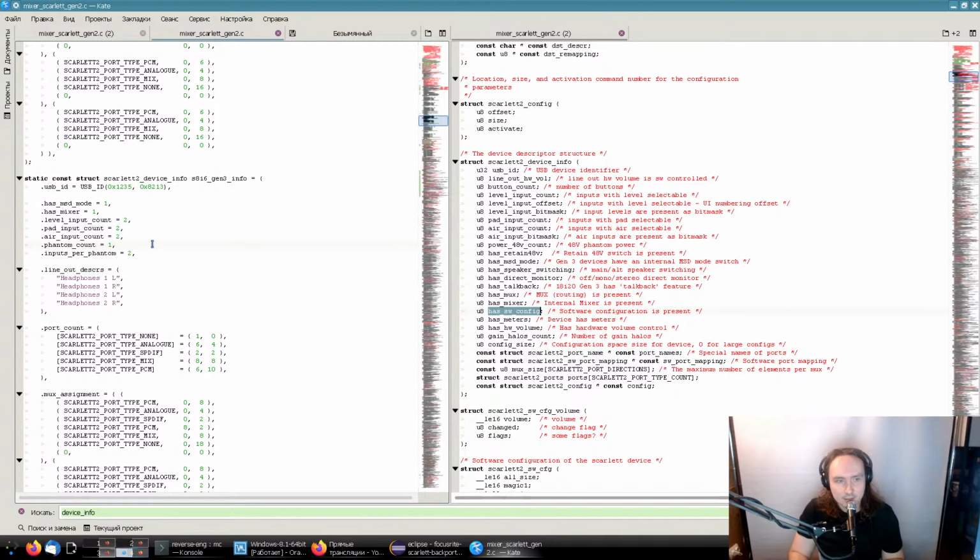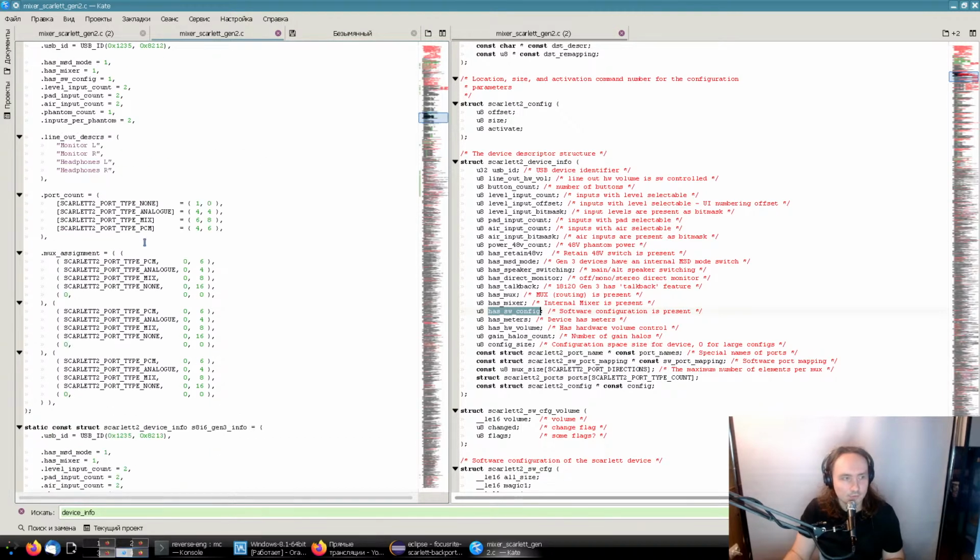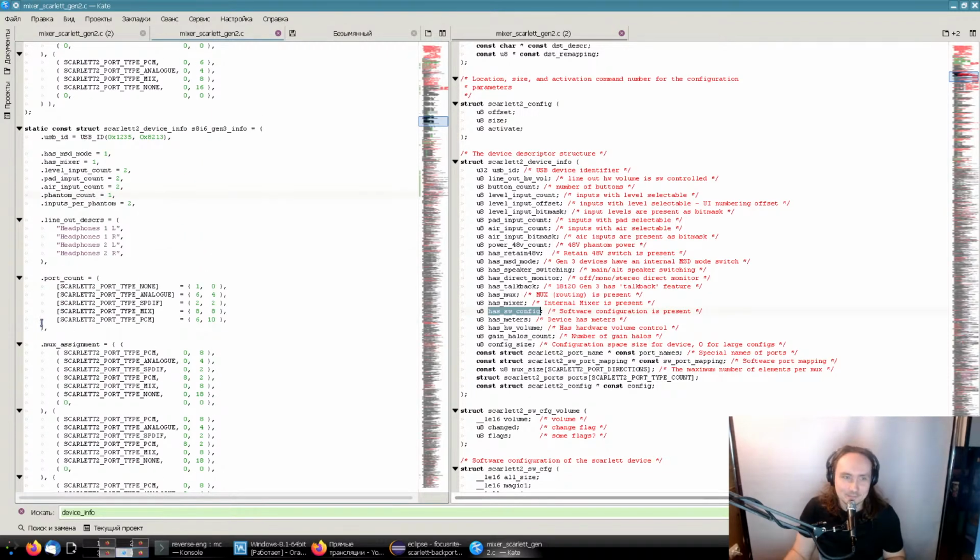So I can ask Alpha. Alpha, which Scarlett interface do you have? Does it have a mixture inside of it or not? Probably Fanfa is here. Okay. Anyway.